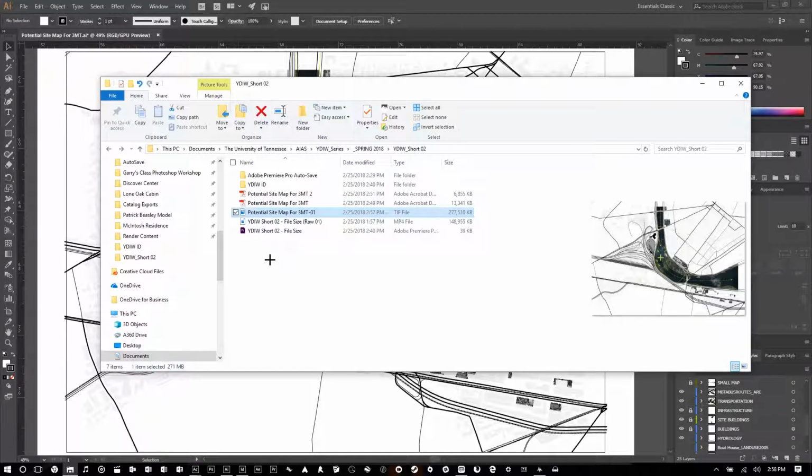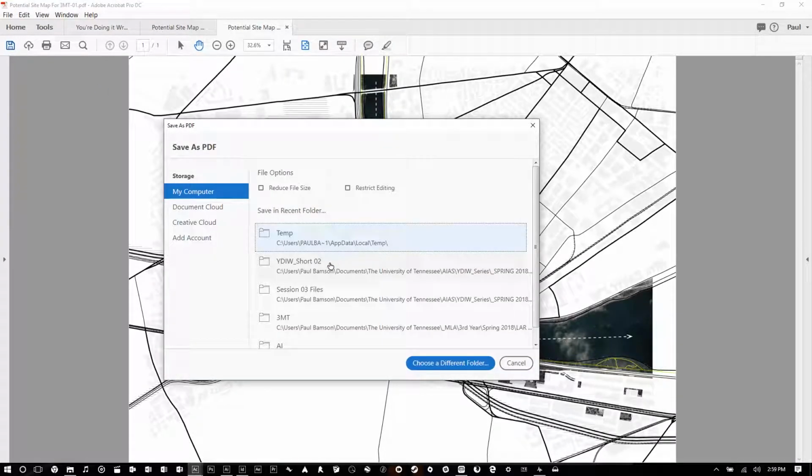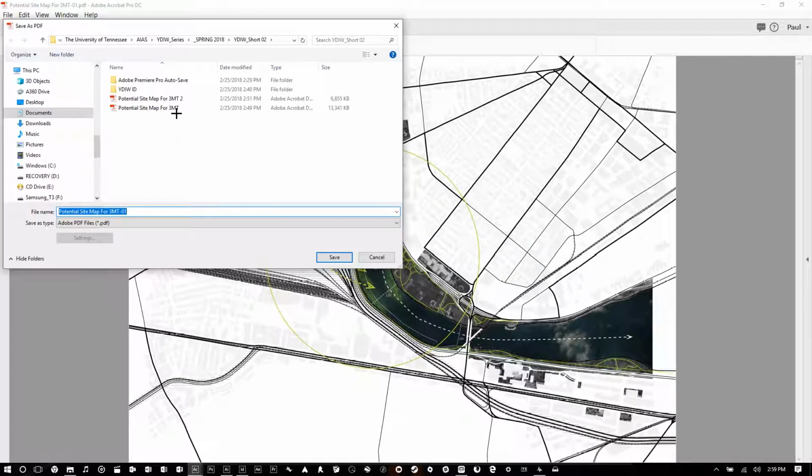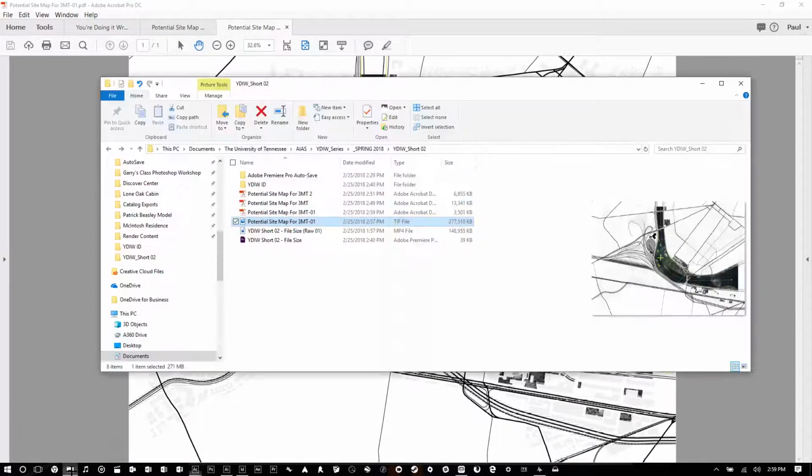This process will take this massive TIFF file that's super high resolution and actually reduce the file size quite a bit, which surprised me the first time I learned about this. So let's go ahead and save the PDF, and we're going to compare the two file sizes that come out of this.